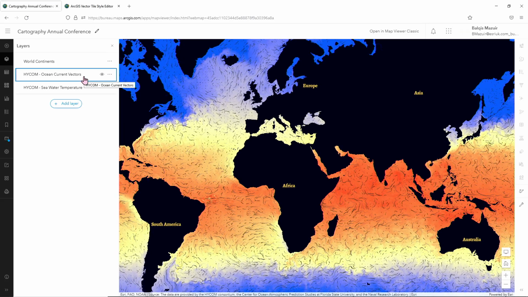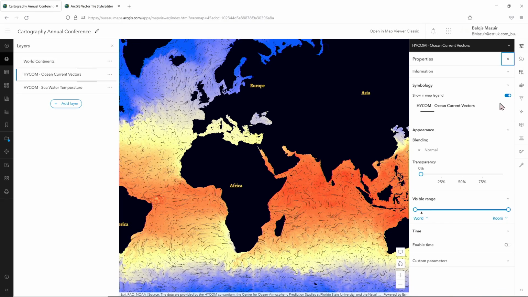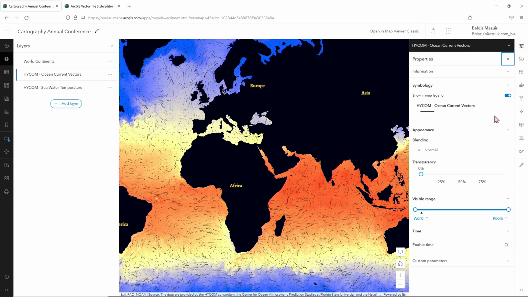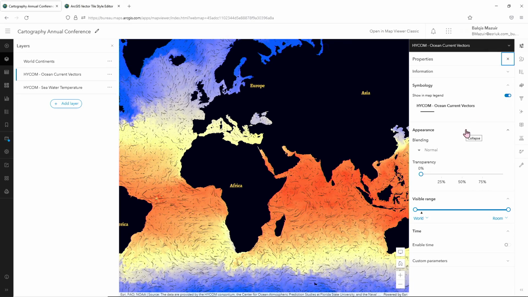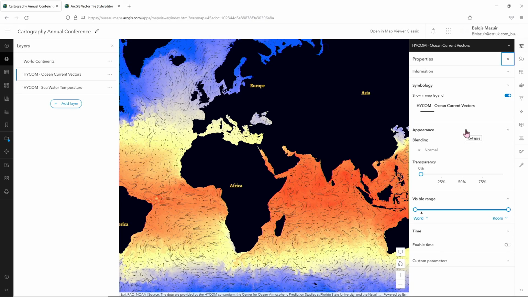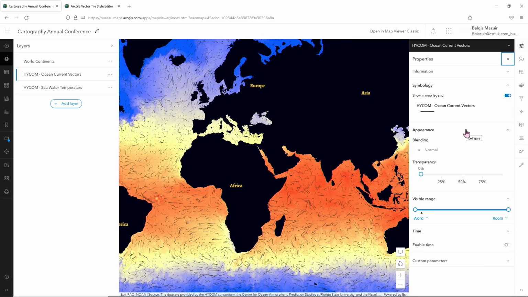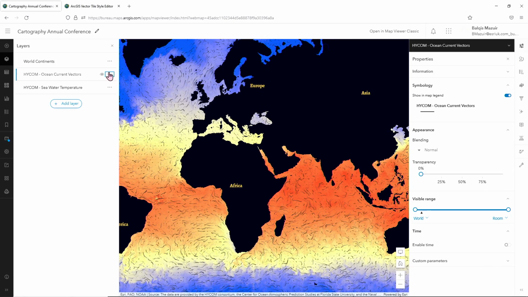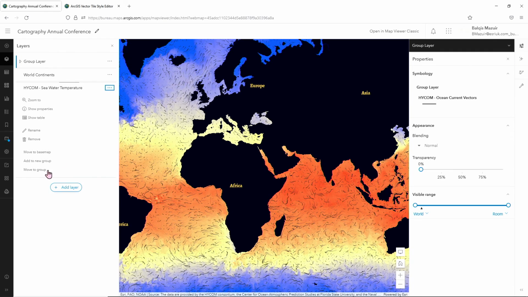Layer blending is a common feature in graphic design software and was first introduced into Map Viewer in 2020. And you can find the blending modes under the Properties toolbar under Appearance. However, I only want the blending modes to apply to my ocean current vector layer and my sea temperature layer. Therefore, I must now group these two datasets together. Otherwise, the blending modes will apply to the base map.